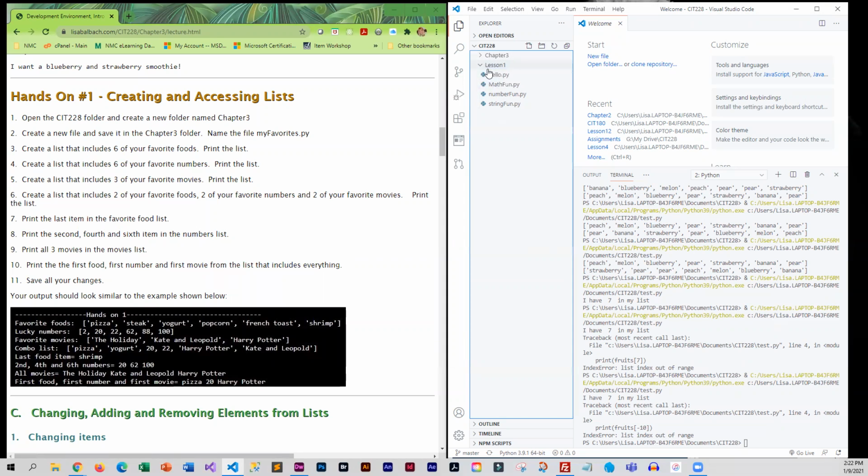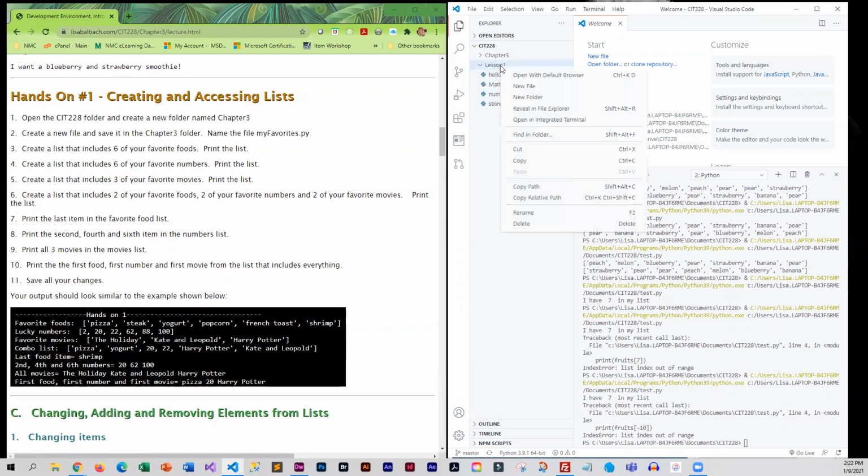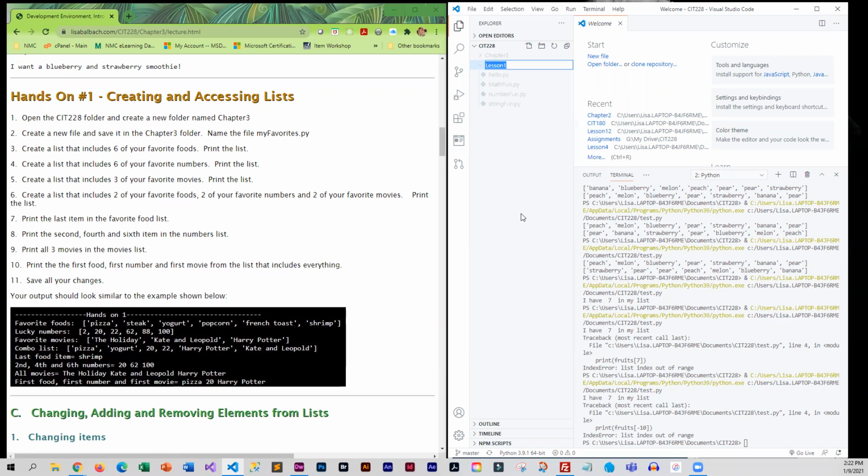And if you want to rename Lesson 1 and call it Chapter 2, that is fine. And we're going to select Chapter 3 because that is what we are doing hands-on exercises for. And then we are going to create our first file, which is going to be called My Favorites.